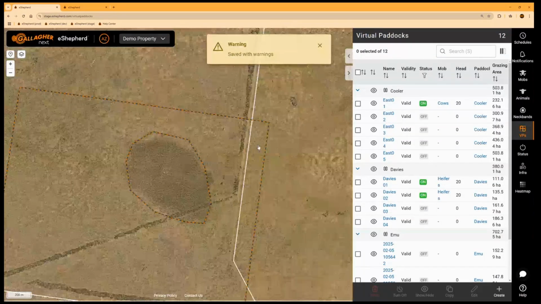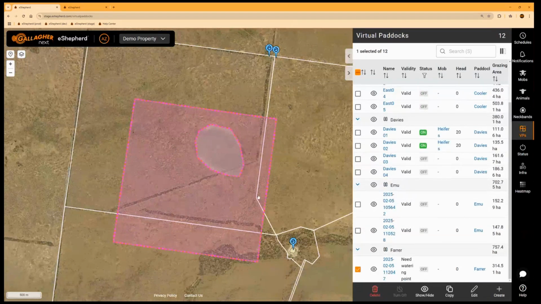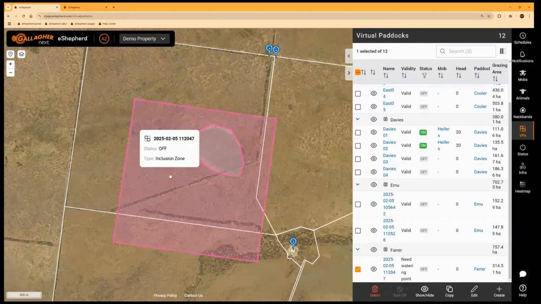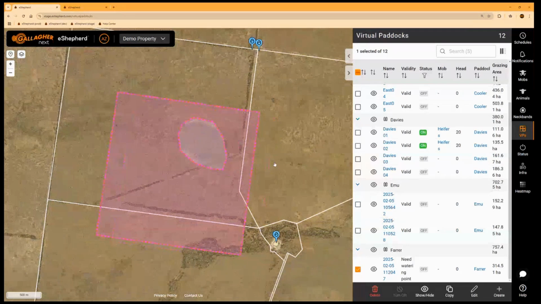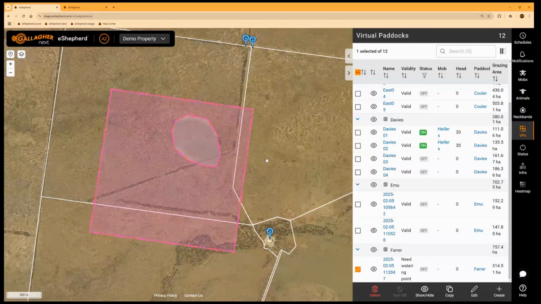And now what you'll see is that this virtual paddock, when I click on it and select it in my list here, it shows both the inclusion zone, which is a large boundary, and the exclusion zone. Now, there was a comment around a watering point not being in there. I've, again, deliberately set it outside of any definitions or any defined watering points. And I might just reiterate the message about that, right?